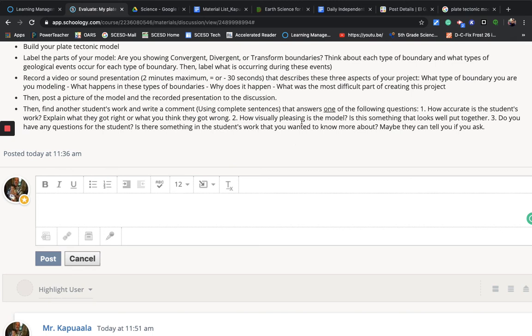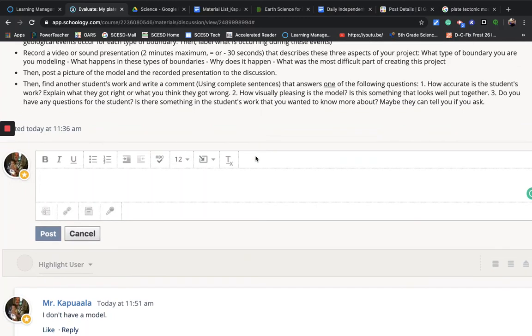2, how visually pleasing is the model? Is this something that looks well put together? Okay, and this should have a question mark, not a period. 3, do you have any questions for the student? If there's something in the student's work that you wanted to know more about, maybe they can tell you if you ask. So if there's something that you want to know more about, ask in the comments. That's the third thing that you can post on.